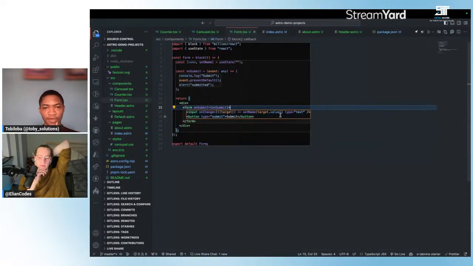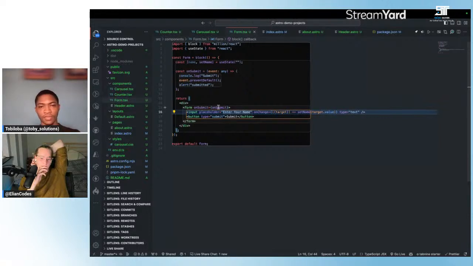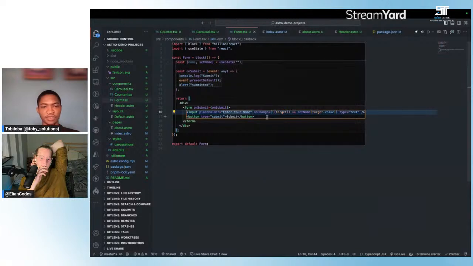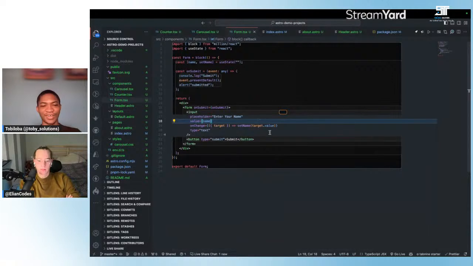Okay, so that's been grabbed. Type text, and so on. A placeholder, enter a name. Okay, so this has been set up and value is supposed to be name. So many things to actually just set up. Don't worry, it's fine. Okay, so this is done.